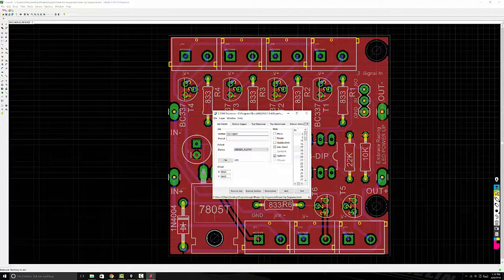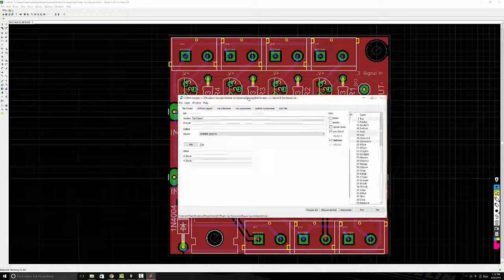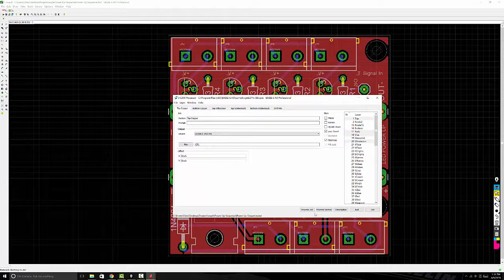Now you'll see a bunch of new tabs open up: top copper, bottom, top silkscreen, top solder mask, bottom, and so on and so forth. You don't have to adjust anything because it's already been done for you, which is great. We can just hit process job, and that's it. Job's done. We can close this window.